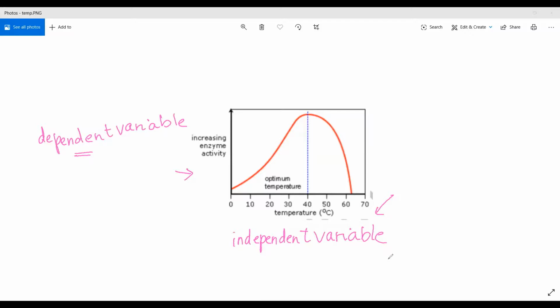What's the optimum temperature here? And let me remind you again, the optimum temperature is the temperature at which the enzyme works the best with its highest activity. Excellent, 40. Because if I follow it, you will find that the highest point of the curve is at 40 degrees. It means that 40 is the optimum temperature at which the enzyme works the best.